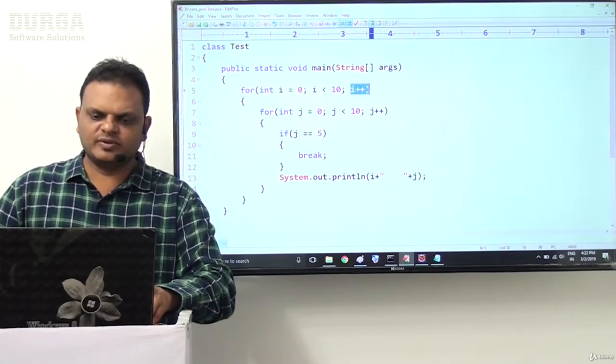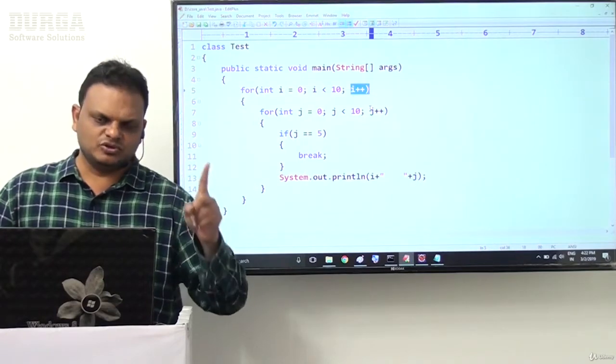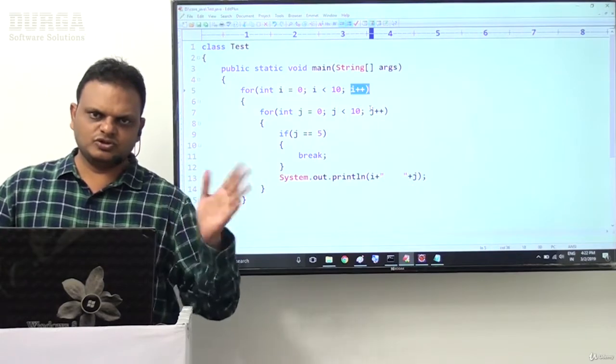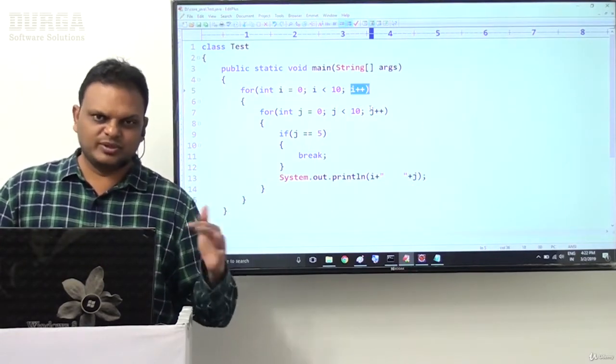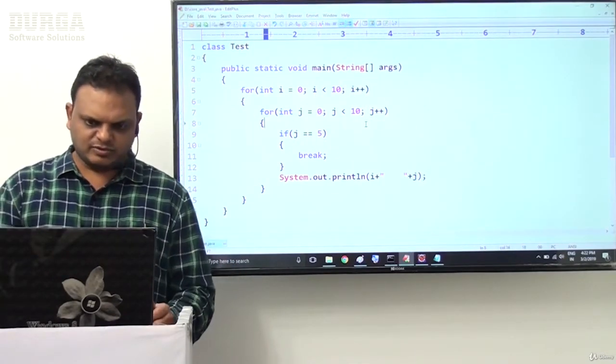Again we continue with i++. So for every i value, j values are from 0 to 4 only. For every i value, j values are 0 to 4: 0 0, 0 1, 0 2, 0 3, 0 4; 1 0, 1 1, 1 2, 1 3, 1 4; 2 0, 2 1, 2 2, 2 3, 2 4. Like this we are able to get the output.